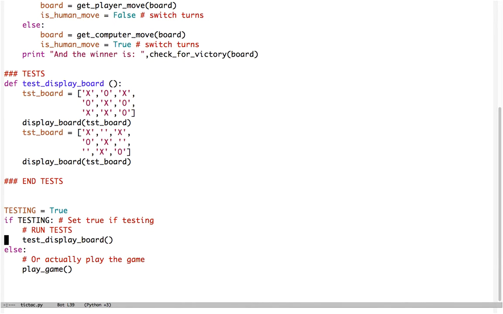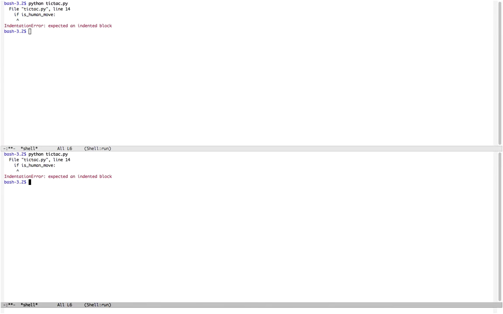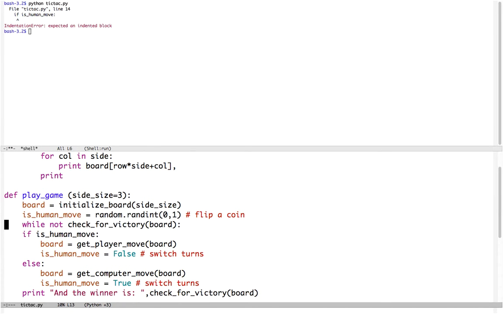I've written my function. This test can't really fail because all it's going to do is just print something out. So it can only fail if there's something like I just had, like an indentation error or something like that. So what did I do there? Oh, I forgot to indent within my while loop.